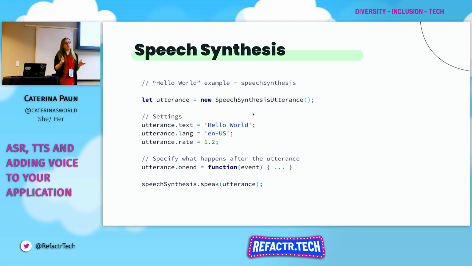Now there are a lot of things that we can specify. For starters, the text, which is the string that is going to be spoken. But we can also specify the language. There is a getVoices-style method that's going to give you all the different options in terms of languages that you can use. So you can change that language.